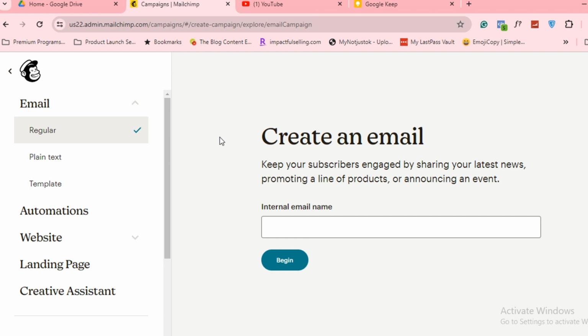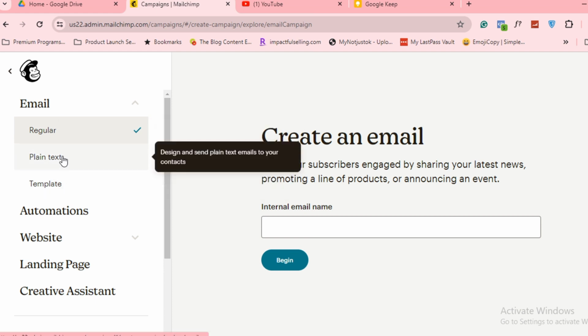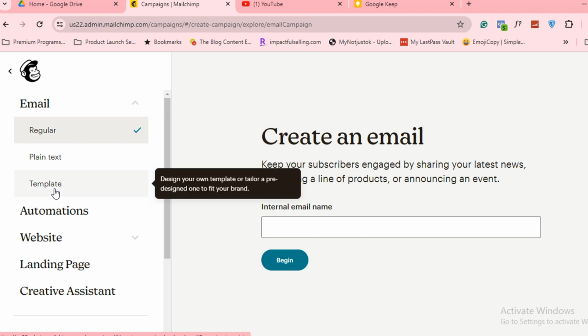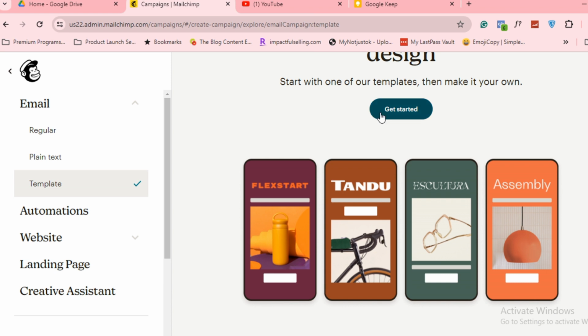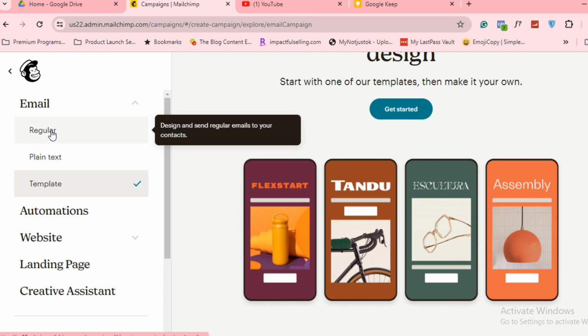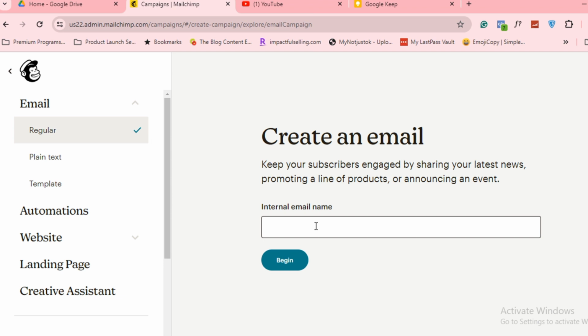So here you have different formats of email types. Plain text is to send plain text emails, regular, templates. If you check templates, you can see various designs. If you click on it, but we don't want to click on it now, you can click it and check it out. If you like your emails to look beautiful, designed and all that, then you can use any of these formats. I like to use regular, so I'll click on regular.